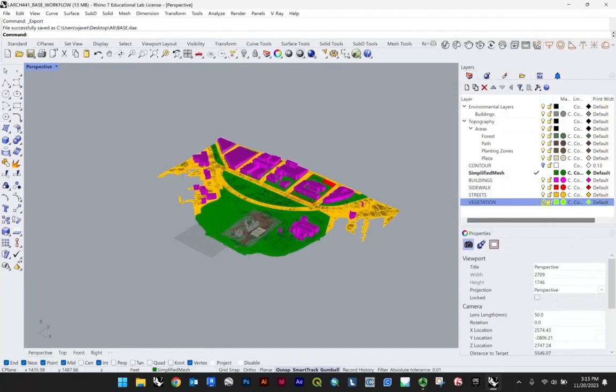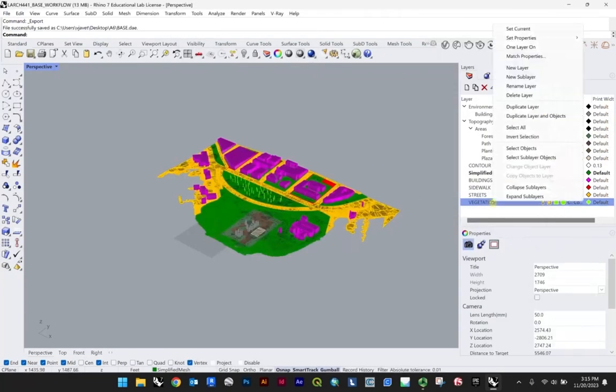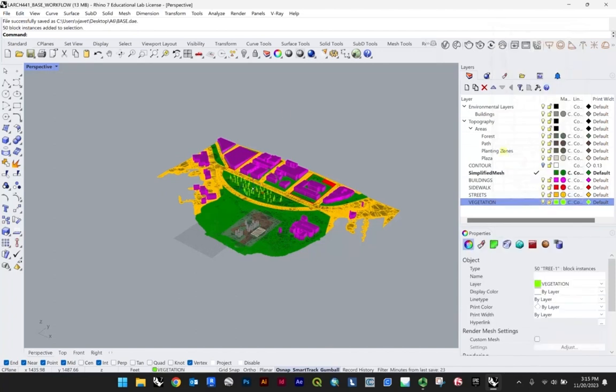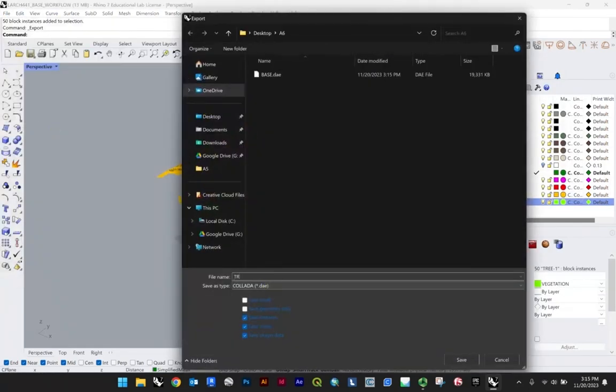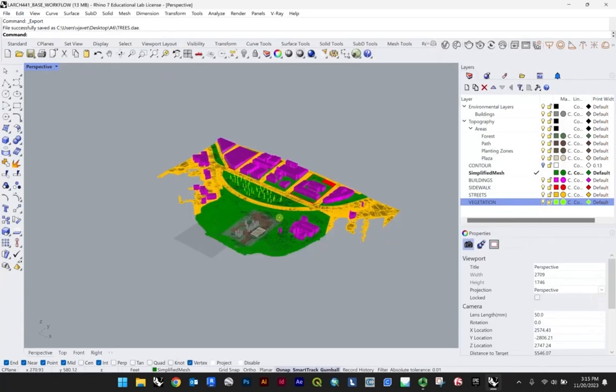Now we can do the same with the vegetation, so I'll just turn the vegetation on, right click, select objects, and we'll go file, export selected, and we'll call this trees. The reason I'm exporting the trees separately is because we're going to be able to do a node replacement on those specifically, and you'll see what I mean in just a second. So let me go ahead and start up Lumion.